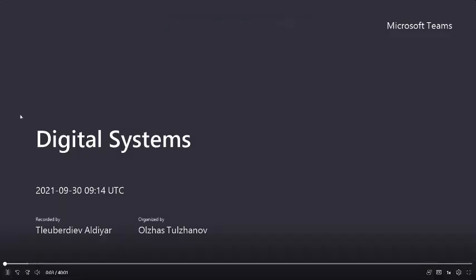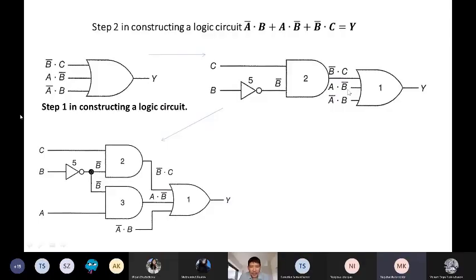So, next one. Here you can see input in the middle. It also comes from the AND gate, and you can see that A is not inverted, and B is inverted. For this reason, we connect it here.